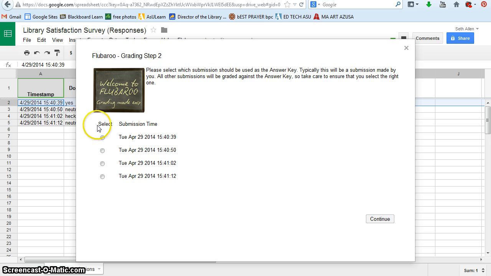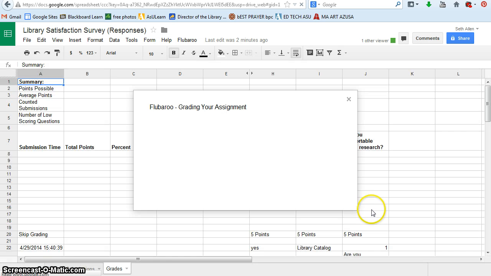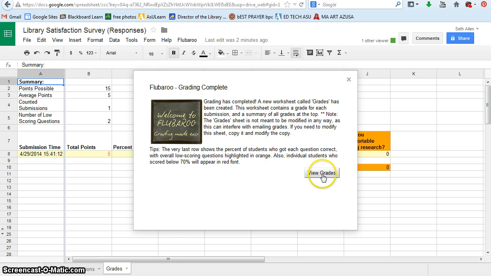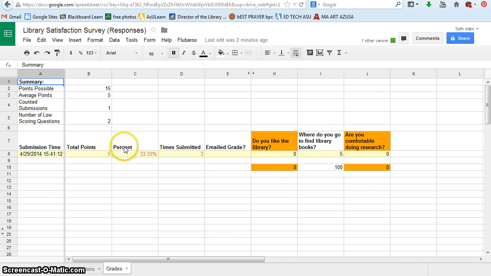Okay, and then you see select submission time. Alright, what this does, you're actually choosing which one of the submissions you want to use as a key to grade the rest of the submissions. Alright, so I know that I can look at the first one here, since this was the one that I filled out first with the correct answers, and this is the one that I'm going to use as the grading key. And I'm going to press Continue. Okay, and just like that, I can view the grades.